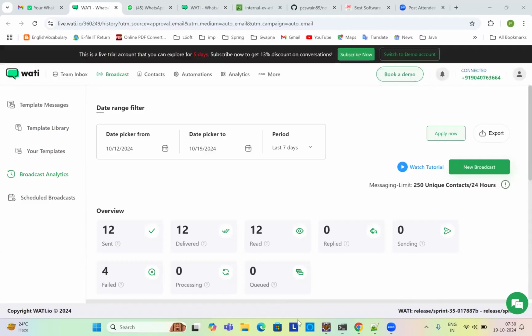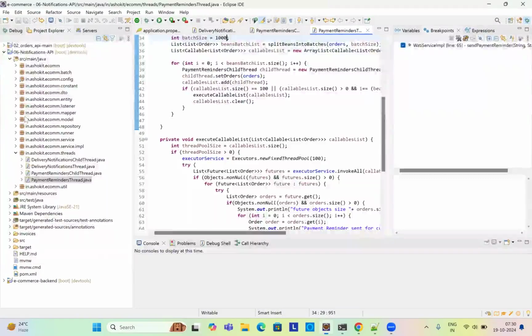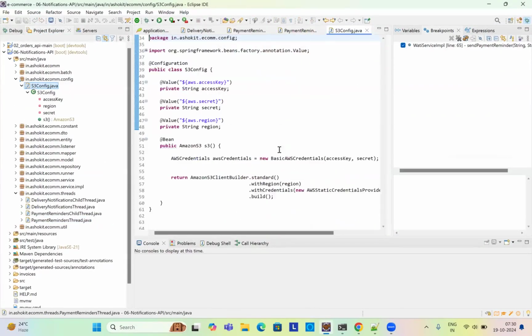Good morning, guys. In the last session, we discussed the notification service, and we want to implement S3 bucket integration. When we generate the notice, that notice PDF should be stored into an AWS S3 bucket. Purna Chandra has implemented that logic. Purna, could you please share the screen and explain the code to the people, what you have implemented? Yeah, just explain to the people.